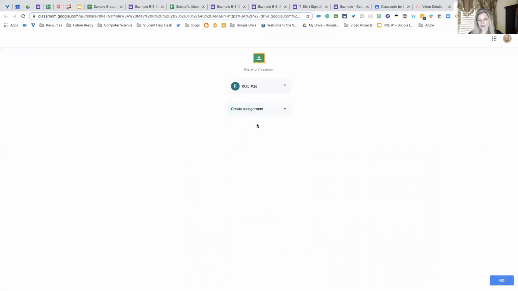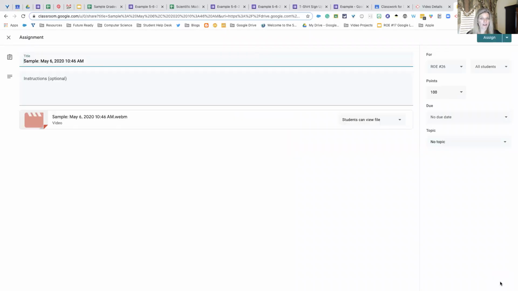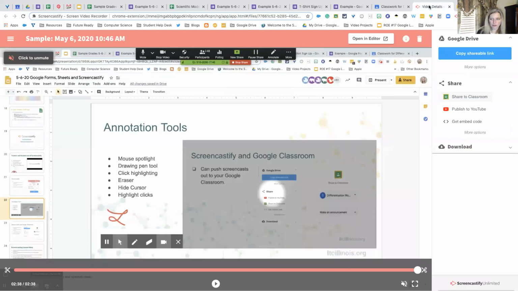So if I create it as an assignment and come down here, hit go, and then it connects me to my classroom, and it brings up here, I can add instructions, I can put students can view file, edit file, make a copy for each. With this video though, it's just view file. Points, I can put points here if I would like to. And then again, I can assign it right now or schedule it for later. So you have all of those options.